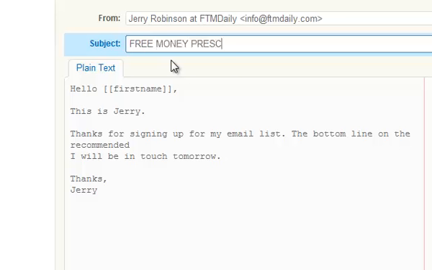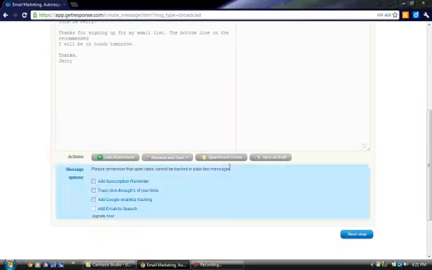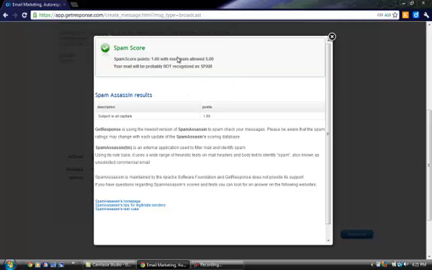prescription drugs, right? Now, let's go 100% and just make it look weird. Now, this right here looks like a spam email, doesn't it? Well, watch what the spam score does. It should recognize that. And it gives us, look, 1.60 with maximum allowed. And it's telling us that there's something wrong.